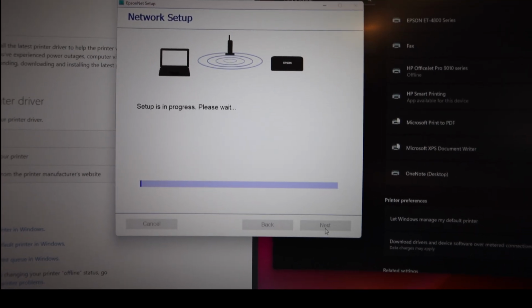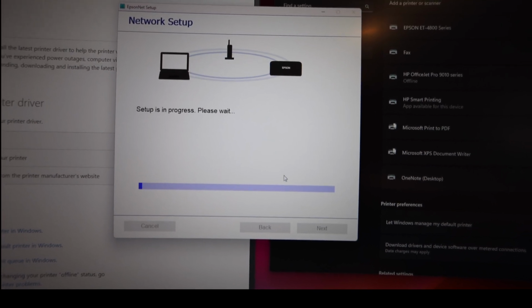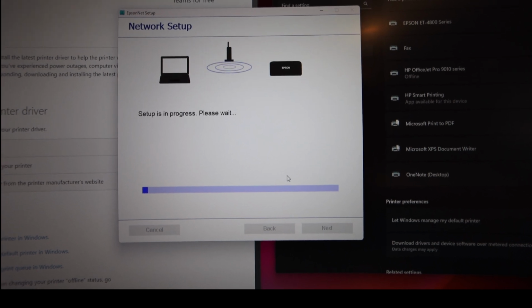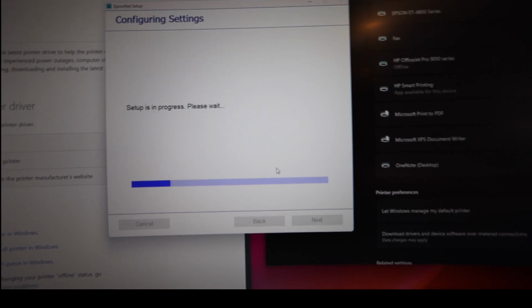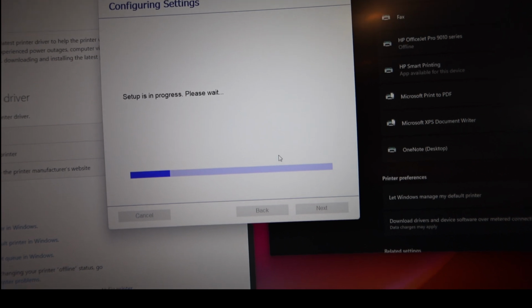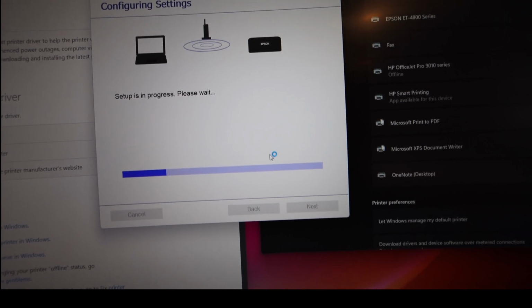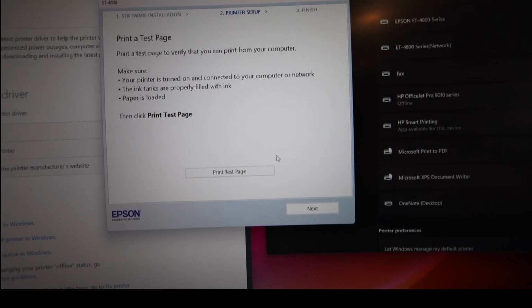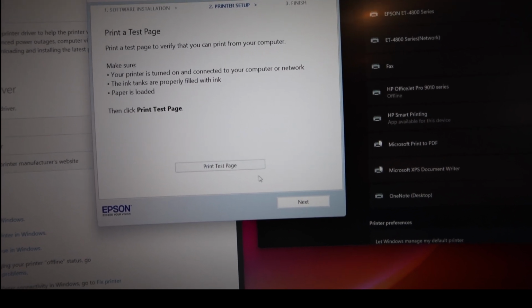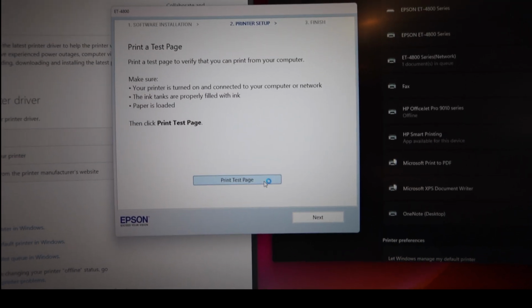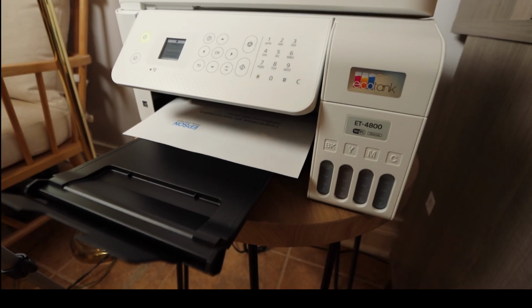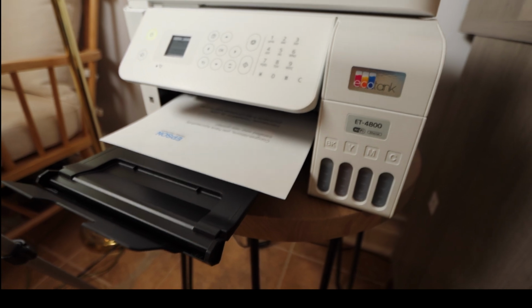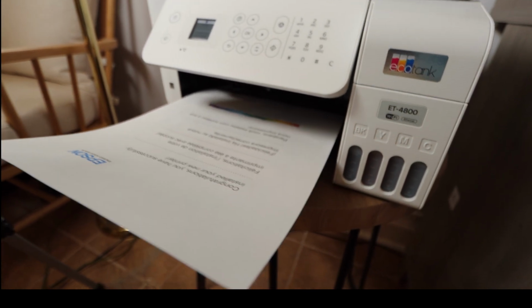Now you want to make sure that you're able to connect to Wi-Fi. That's going to be a really important part of this. You still do want to be connected to Wi-Fi. I don't think it's absolutely necessary, but it's a part of this setup process. Once we're done with everything, it's going to ask you to print a test page. This will make sure that you are in fact connected to the printer. We are now printing the test page, and this is the final part of this process.